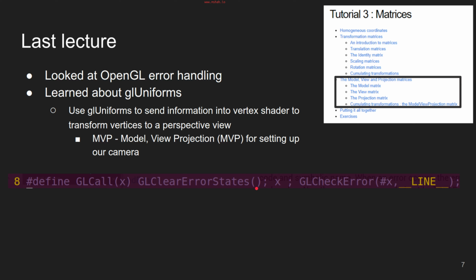All right, so last lecture, we talked about OpenGL and doing some error handling. We talked a little about shaders and working with uniforms. And then we eventually talked about putting our scene into a perspective view with the MVP matrix, the model view projection matrix. That's how we're going to set up our cameras and proceed forward throughout this course. We showed this handy function here, and hopefully that'll be useful for you.